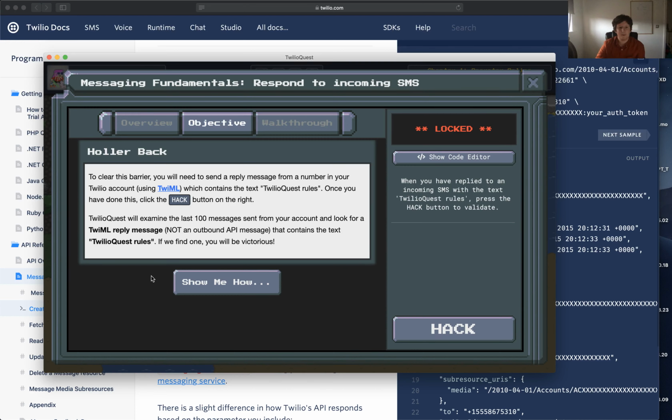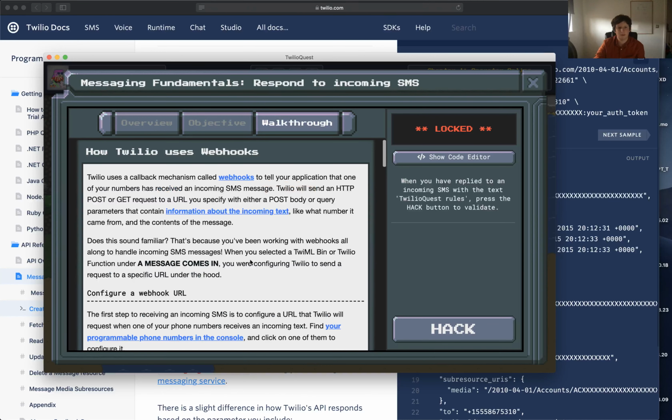Okay, to clear this barrier, you'll need to send a reply message from a number in your Twilio account using TwiML, which contains the text Twilio Quest rules. Okay, let's copy that because that will no doubt come useful. Once you have done this, click the hack button on the right. Okay. So let's just show me how.